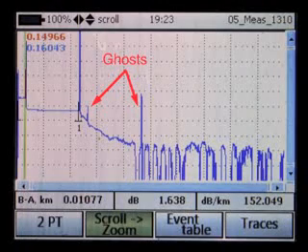Here's the same trace taken with a narrower pulse width, and you can see how it reduces the ghosting tremendously. Choosing the right pulse width is always important to make sure that you're analyzing the trace properly.